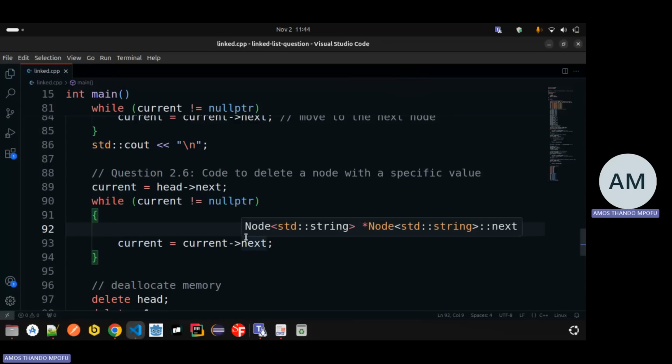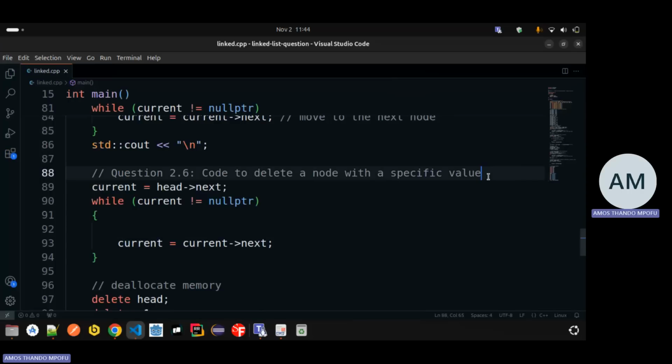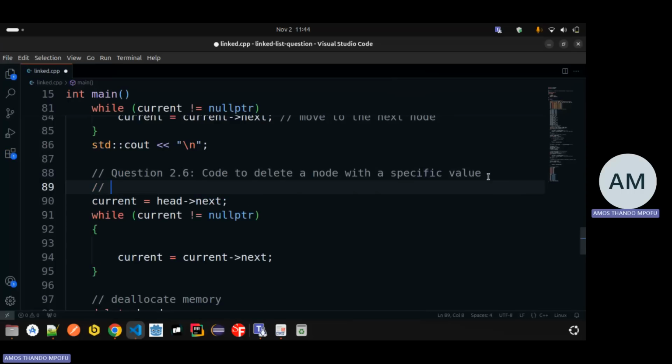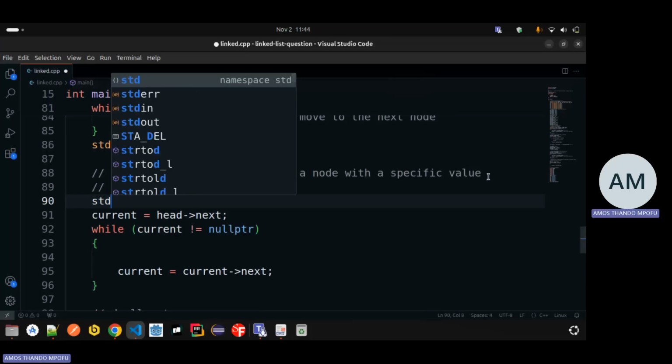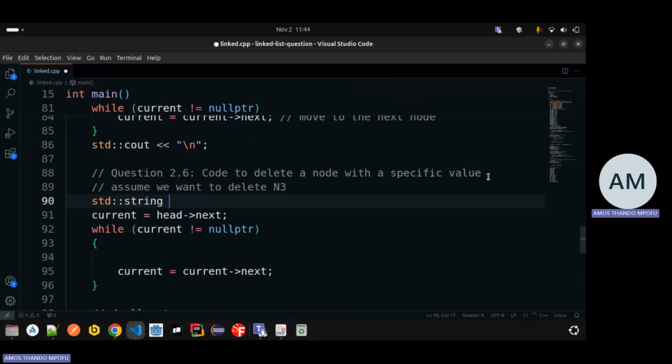And then let's check. So how do we find the value we're looking for? So in my case, I'm just going to say, assume we want to delete n3, right? So I'm going to create a string. I'm going to call it strn3, right? And then the string will be n3. Or you can decide not to say n3, that's fine. But then you see the problem with this question, right? You need to understand strings.